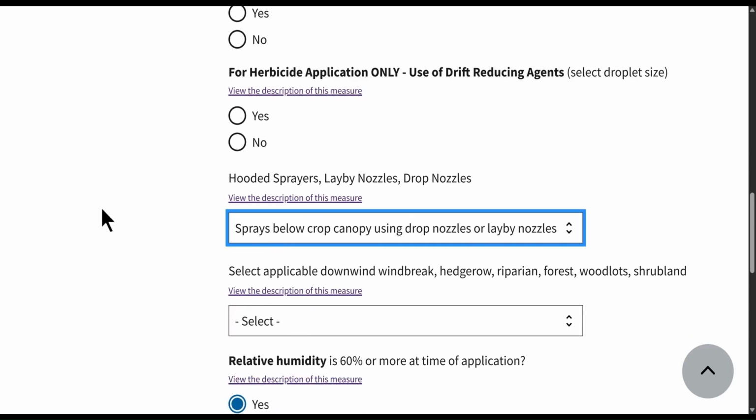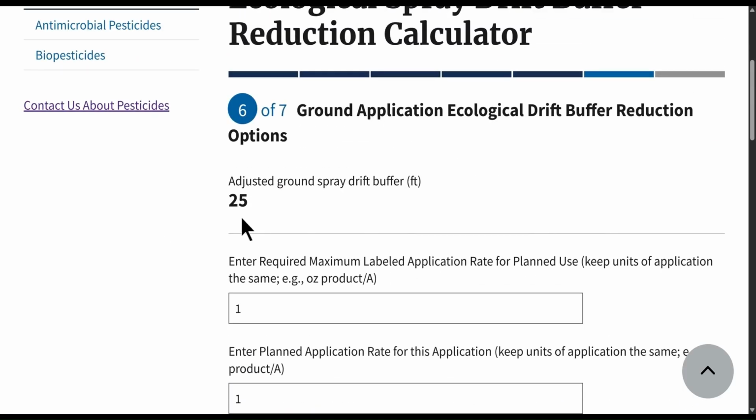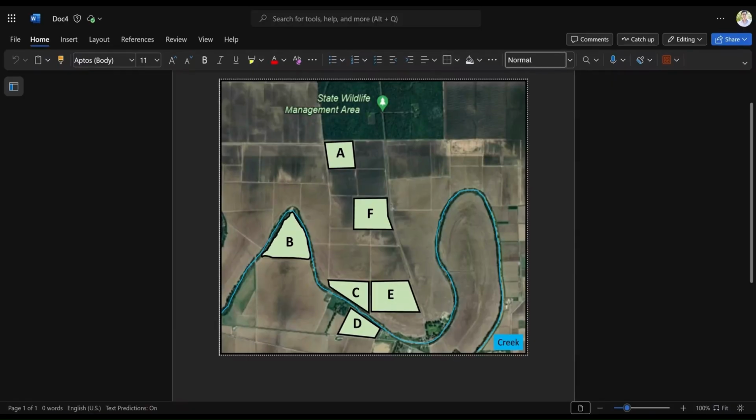So now with these 3 options selected, our buffer has been reduced to 25 feet. We can also consider things like increased droplet size, using a drift reduction agent if applying an herbicide, or other options. Also keep in mind that for the ecological spray drift buffer, unless otherwise specified on the label, we only have to buffer on the downwind side of the field and do not have to buffer from other managed areas, such as field C and F.